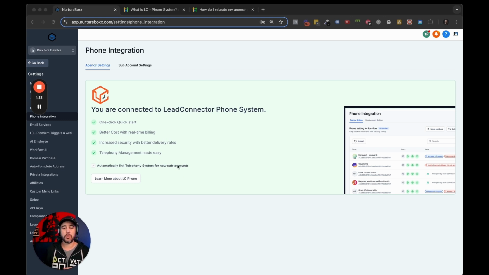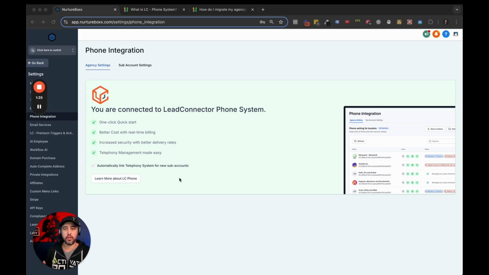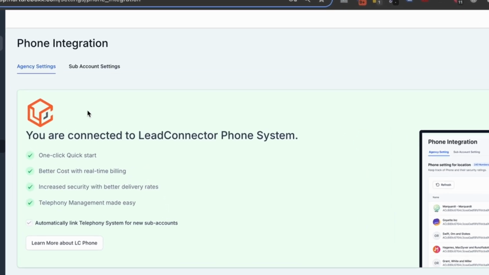So like I said, when you're first signing up and you're in here, you're going to have this button that's going to say turn on LC phone. It's just a little button. You're going to click it, and that's going to make LC phone available for all of your sub accounts. Now, one thing that you're going to want to do if you've already got sub accounts and you're switching to LC phone, don't panic. It's really simple. It's really easy to do.